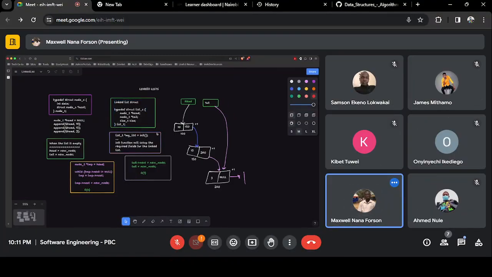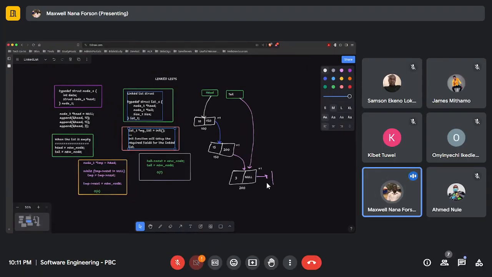Right? And as part of that, we will have to initialize our linked list to keep track of all of these things. So we'll have an initializer function that would initialize our linked list for us so that we can start working with it.